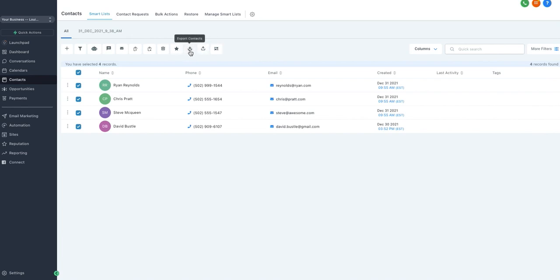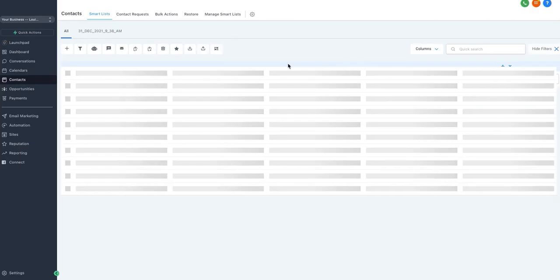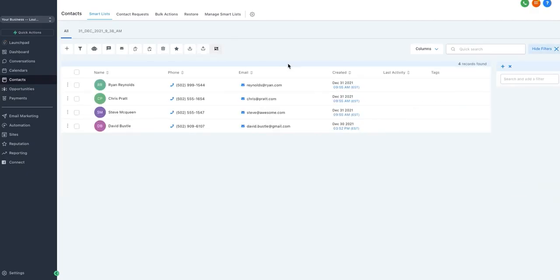When you click that, it's going to show you how many contacts we're exporting. Just click export contacts, and it will download the file right here. It will allow you to export the data. So that's how you import and export data.